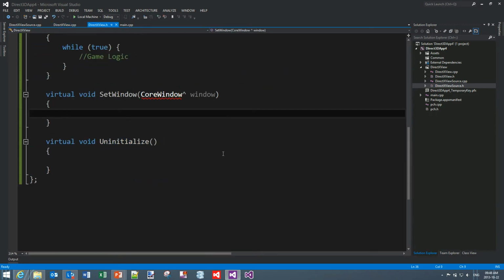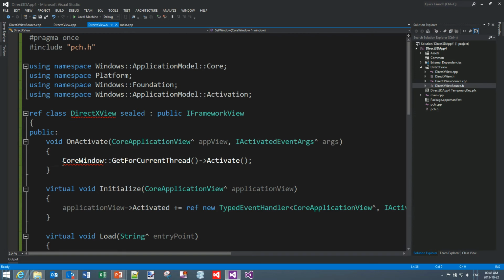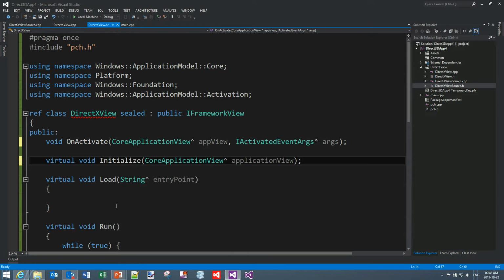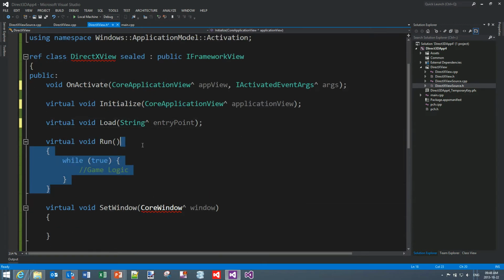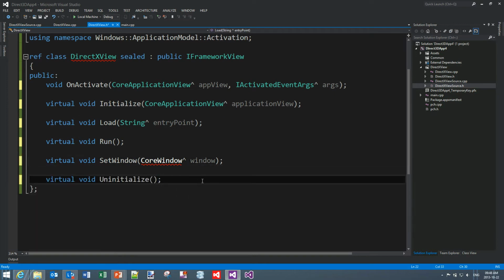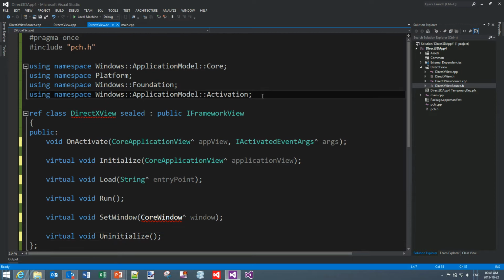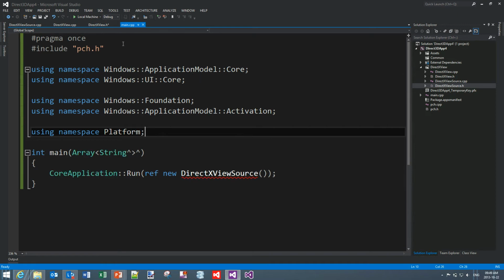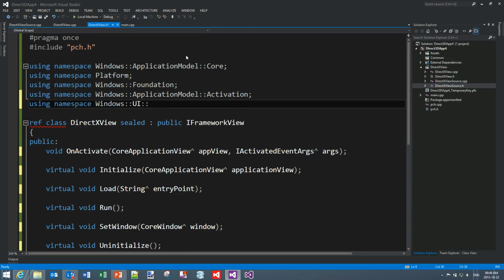We can go back here, and in here we can get rid of all the unnecessary code now that we've moved it across. So we have a bunch of functions here defined in our header file just to say that we do implement the correct interface. Oh, I do need another using. I need using namespace Windows UI core. I think it was Windows UI core. If we look at main.cpp, it is Windows UI core.